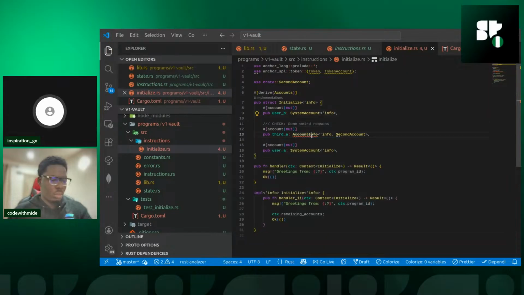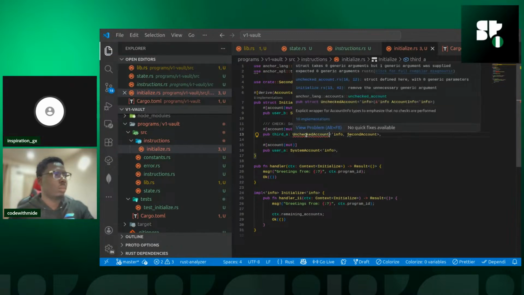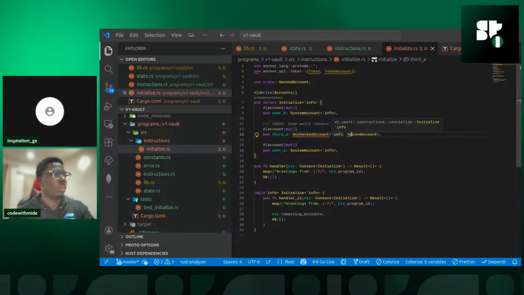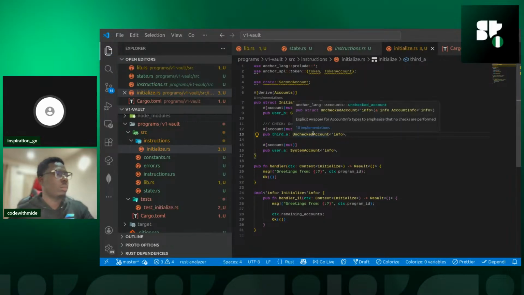Before you could just do this and it will work, but the problem is you're expecting it to be a regular account info, but you're not doing any checks on it. So for you to explicitly tell a user that this account does not need any check, you should use unchecked account instead. That's basically what this is about. So you can use unchecked accounts or zero now. Struct takes in zero generics. Yes, unchecked accounts. If you're using unchecked account, you're not going to pass in any type to it. So because the account is unchecked, you don't need to check it against any constraints.